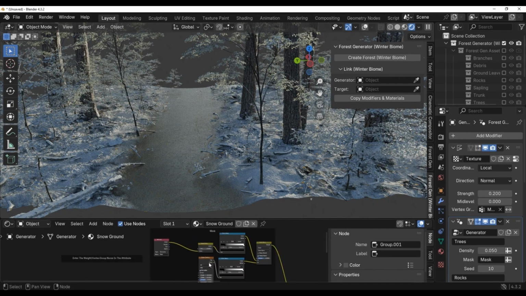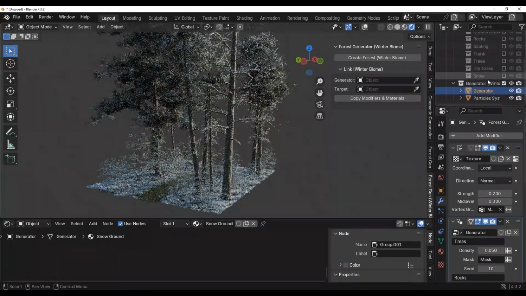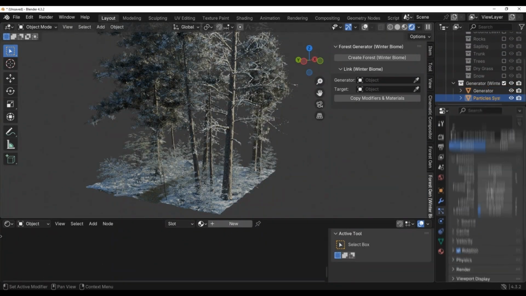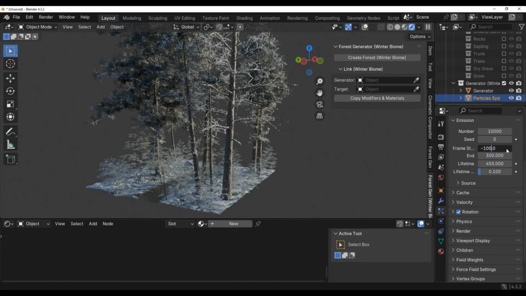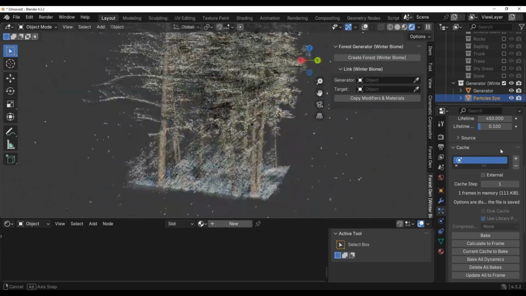You can do the same in the Premium biome, but the Premium biome doesn't have any extra material, because you can add a river there. There is also a particle system in this one. Just refresh the start number, and it will automatically work. You can go into the cache and bake it.